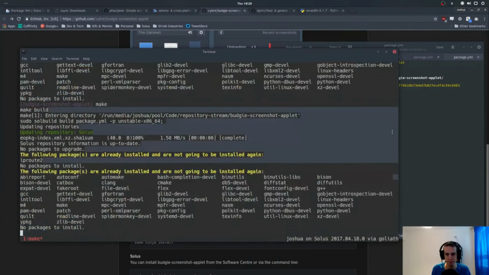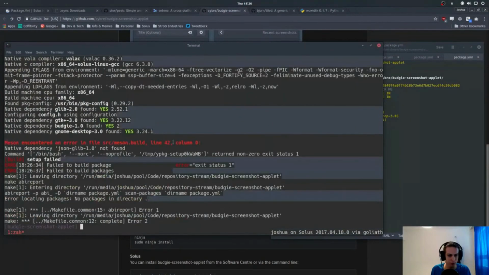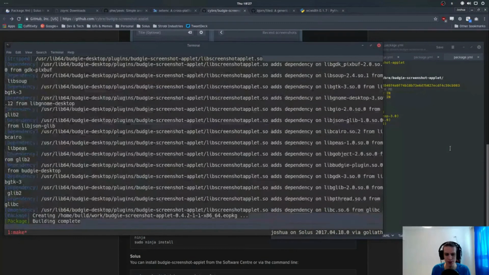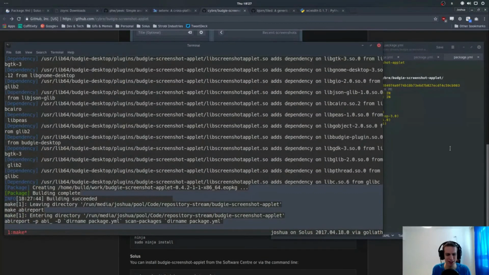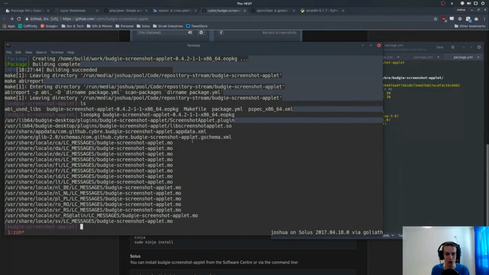Let's do make. We are actually at the compile step. Yay. JSON glib. Oh no. There we go. We did it. We did it, people. If we do an LSEO package on the Budgie screenshot applet, you can see we have the shared object, we have the .plugin file, we have a bunch of locales and G schemas and the like.